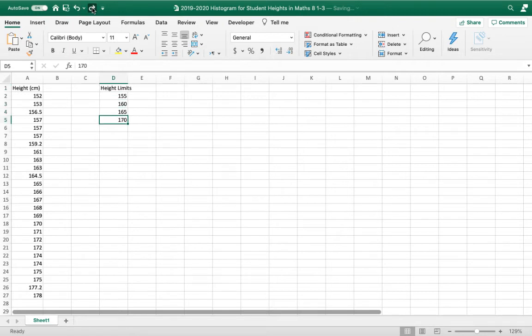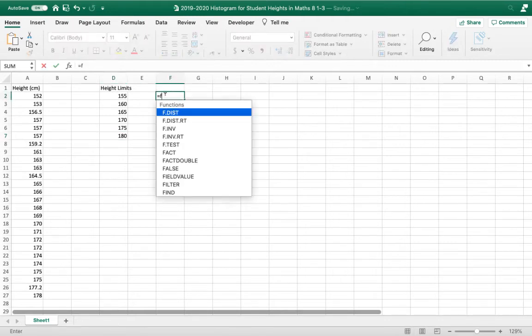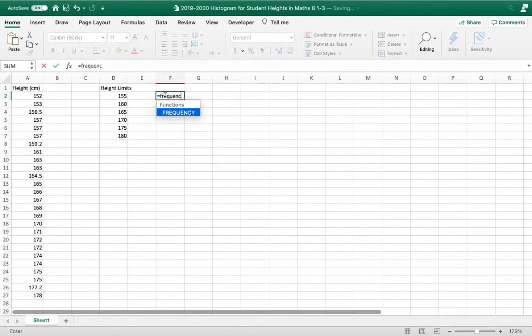So actually, if I take these height limits and I keep them there, but I do the calculation here. If I go equals frequency, and then I go in brackets, and I select the data again, and then I go comma, and I say this is the bins array. So this is the maximum height 155 for the first bin, the maximum height is 160 for the second bin, and so on.